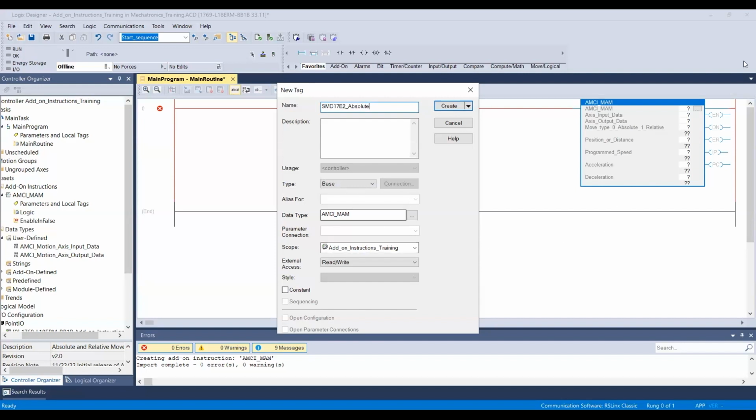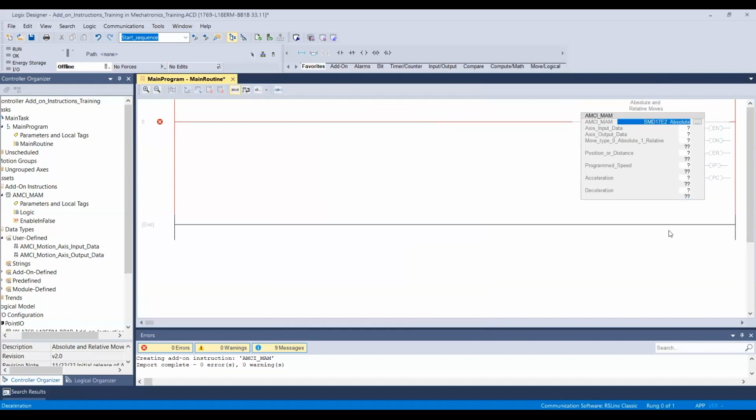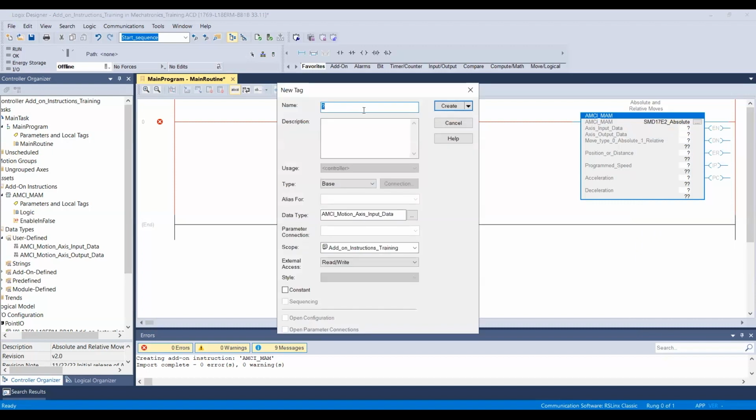Data type MAM associated with that particular instruction. Create. Now we have to go in through and fill in the blanks of the add-on instruction. So this is where the data types come into play with the universal AOIs. Instead of selecting the particular motor that we're sending it to, we have to select a particular data type, and that starts here. And the input data is associating it with a new tag.